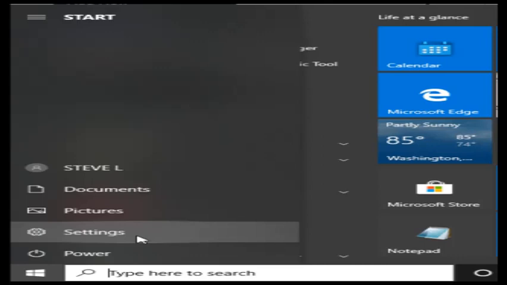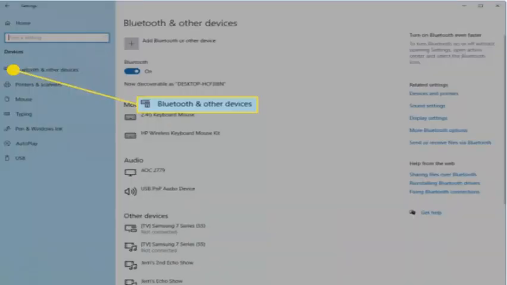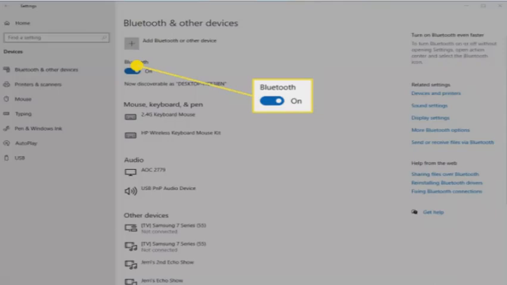To do this, go to the Settings app in Windows 10 by clicking the Start button and then clicking the Settings icon. Next, click Devices. After that, click Bluetooth and other devices. On the Bluetooth and other devices screen, toggle Bluetooth on.